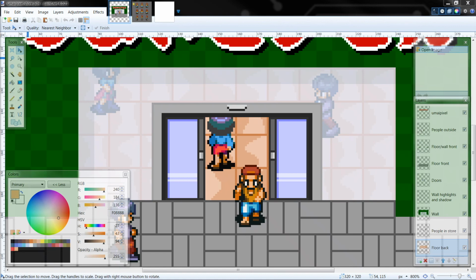So that was a quick look into what Paint.net can do for you and your pixel art project. It's quick to set up, easy to use, and I think it can make a great addition to your tool set. So that's going to do it for today.